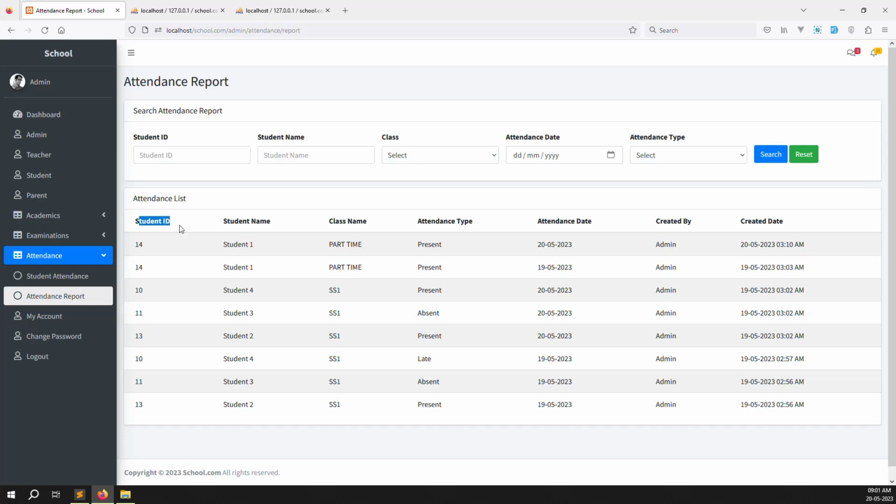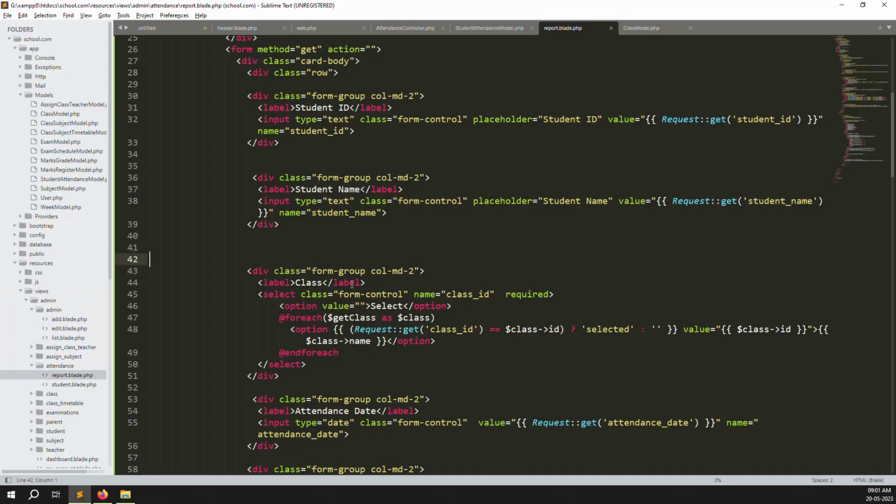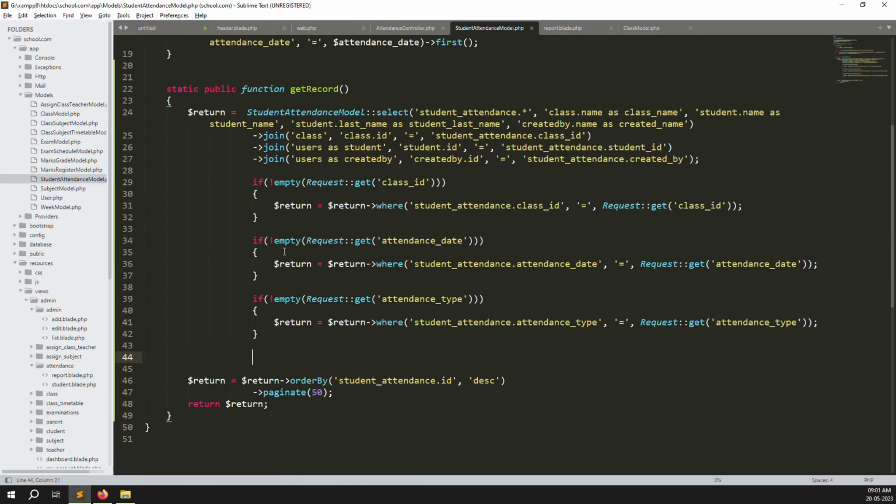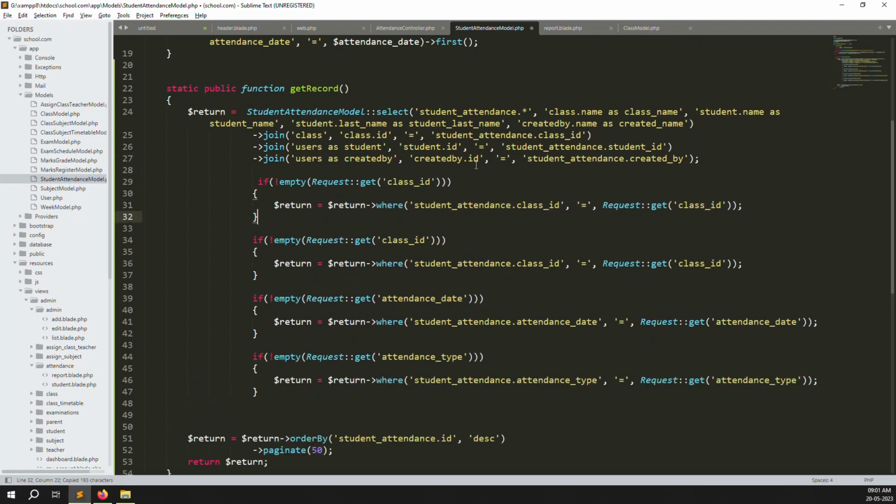So let's make the student id filter and student name filter. So just go to the student attendance model and just copy class 1 and paste here, and make it student attendance inside student id, and here you can change student id, and also here you can change student id. So this is the filter working against student id.